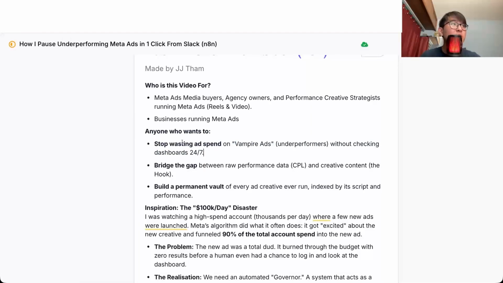This is a simple automation to stop wasting ad spend on vampire ads without checking the dashboards 24/7. It's also to bridge the gap between raw performance data and creative content. It's also to build a permanent vault of every creative you run, indexed by its script and performance.